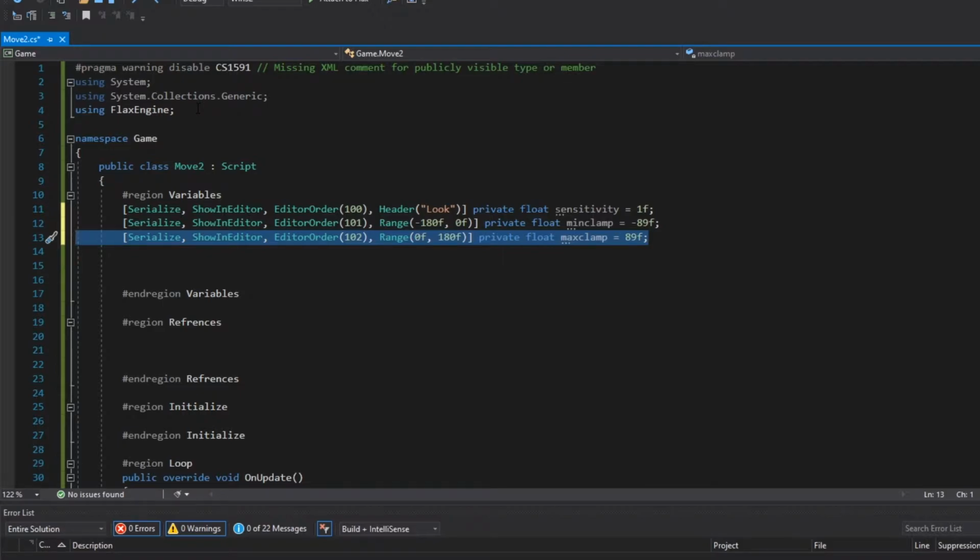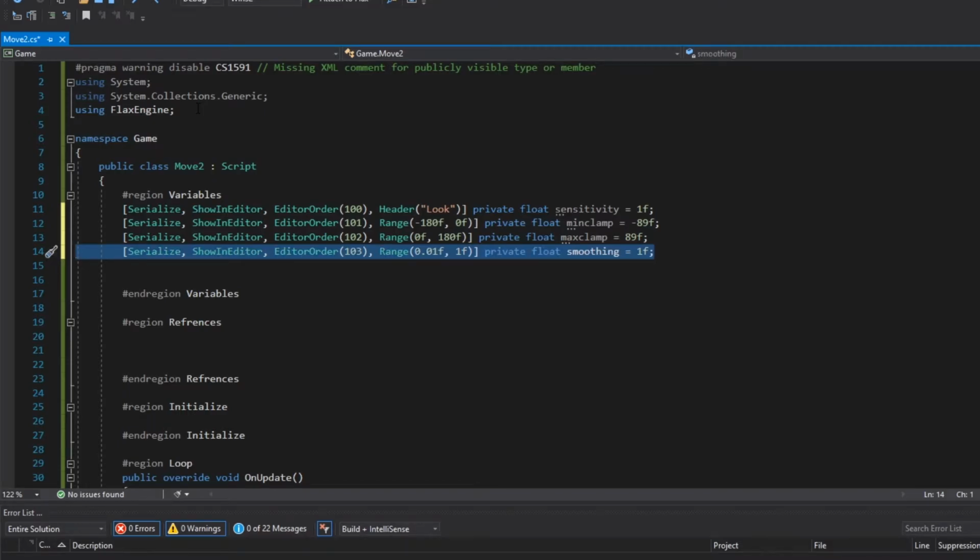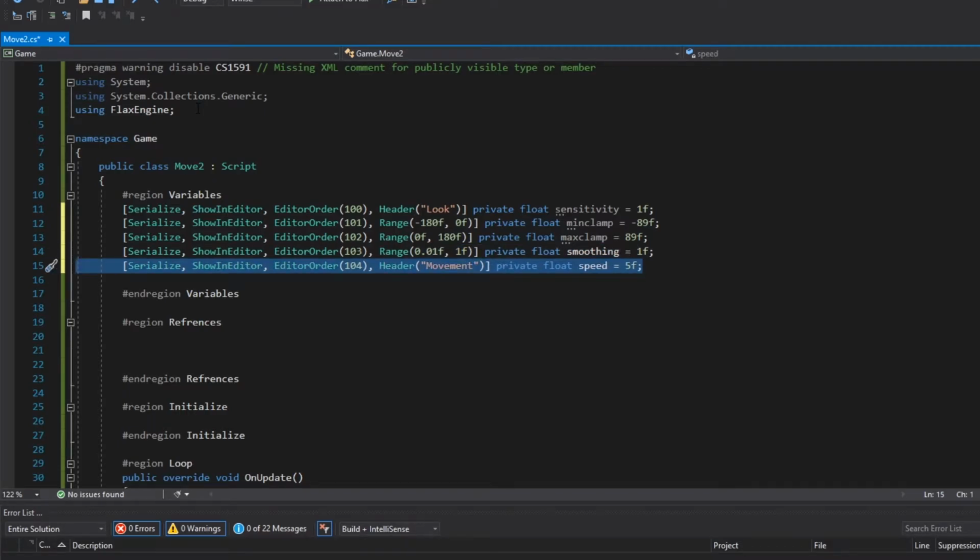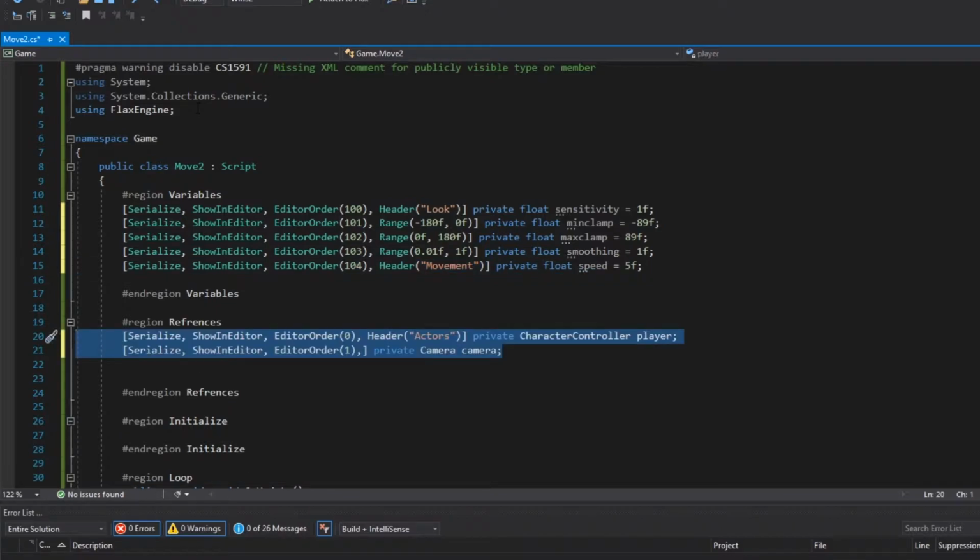You don't need to necessarily inspect it, but if you aren't doing that, you can just create a private float smoothing equals 1, but it will be necessary to have at least. So I'm just going to make that. All right. I also want some speed for our movement so we can determine how fast that's happening. And I want to get the actors for that.